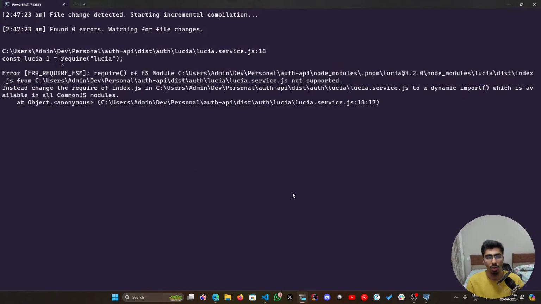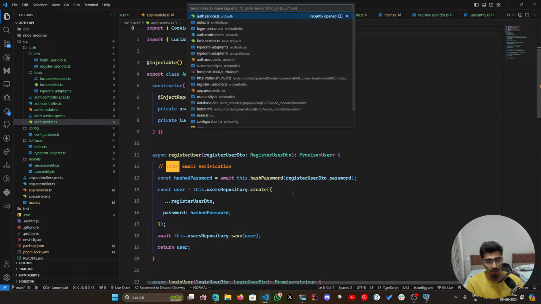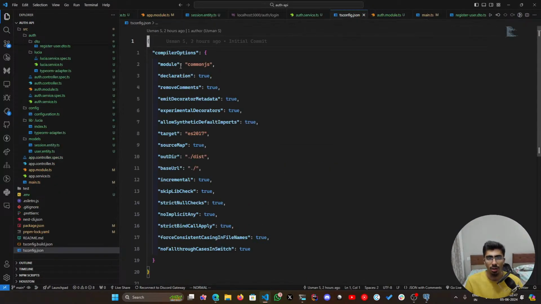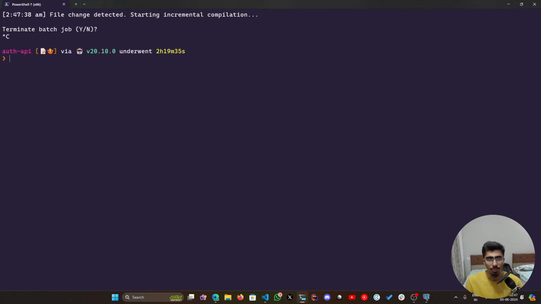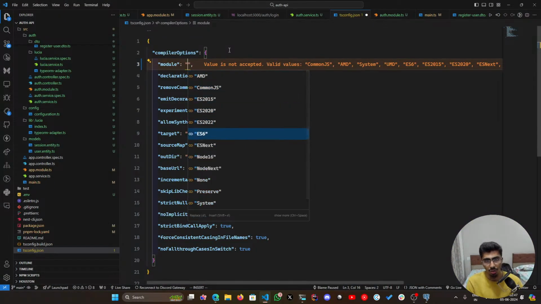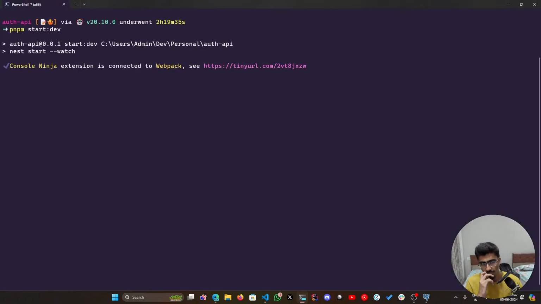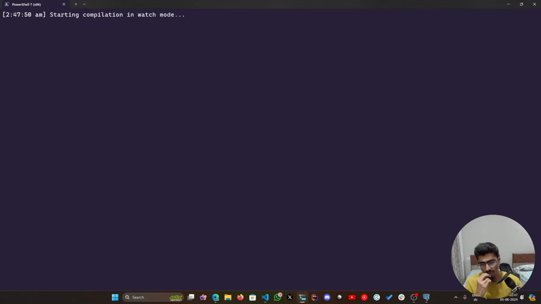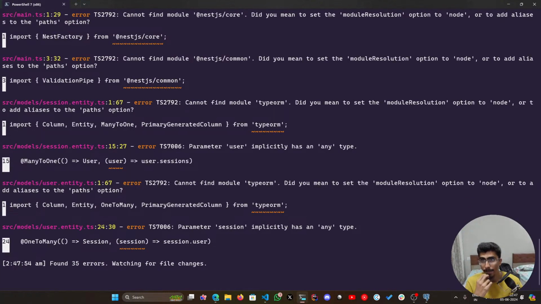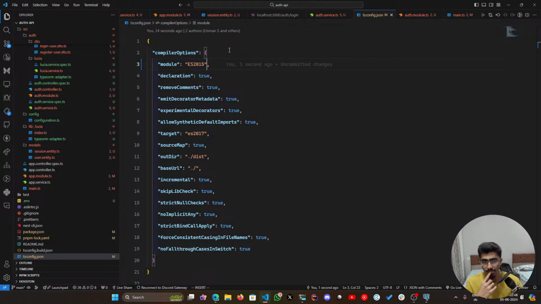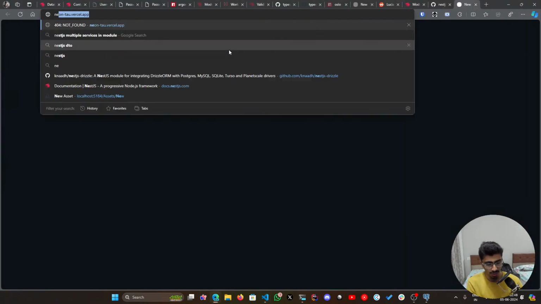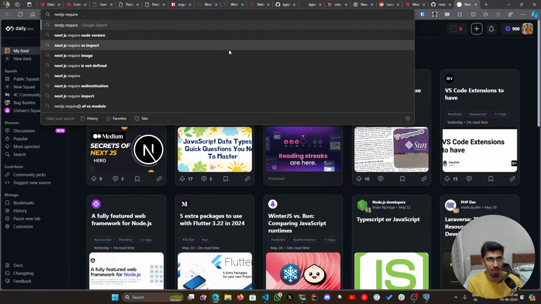This one. So require of ES module. Lucia is an ES module. It cannot be imported. It cannot be required. So I have to go inside the tsconfig and change this. And for that I'll need to stop this. So let's go ahead and change this to, I don't know, ES2015 maybe. That should work. Wow. Let's see. Nest.js required error.